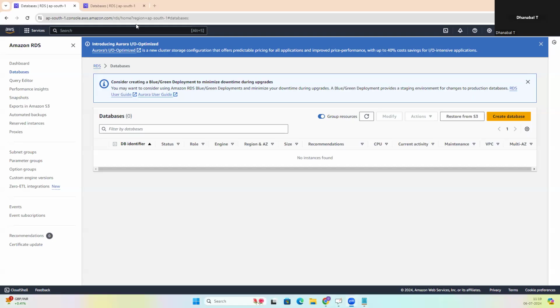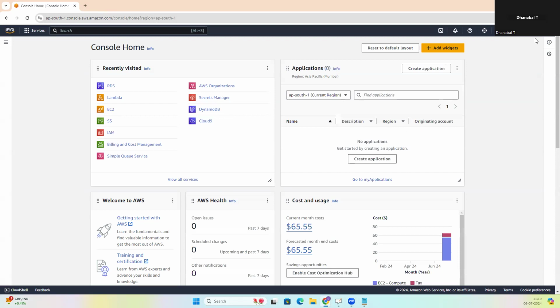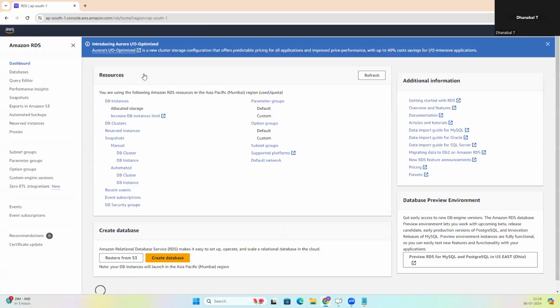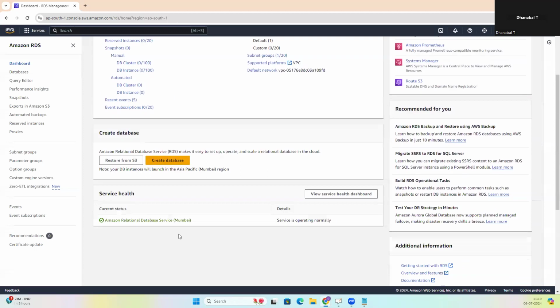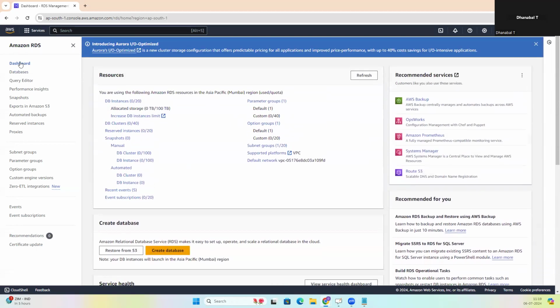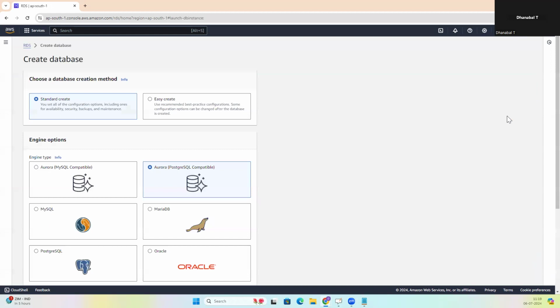Let me hide the open board. And this is the home page of AWS Management Console. And I'm right now in Mumbai region. Let me go and search for RDS. Select RDS. And you can straight away go and say create database. But in case you're not on this page, you can go to this navigation bar and select databases, and then you can even start from here as well.